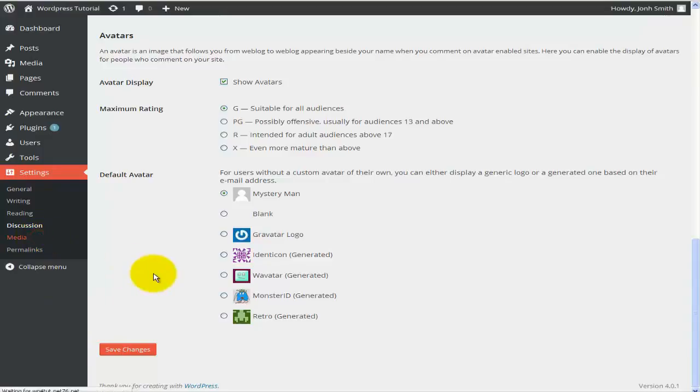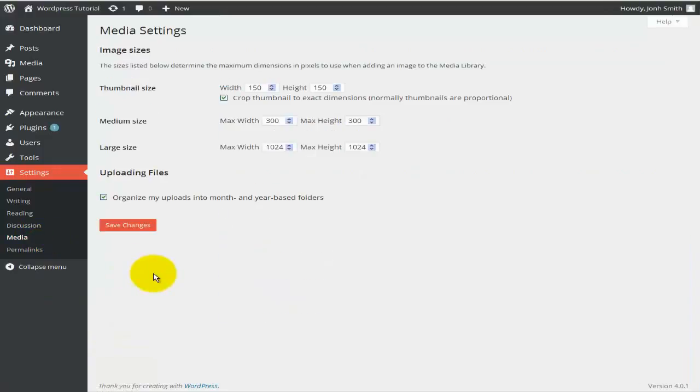Going to media. In the media settings, we'll find, as the name suggests, all the information and settings about the media. We'll find the thumbnail sizes, which we can change, the width and the height. We can choose the medium size, the large size, and the last option here is to do with uploading the files and how they're organized. The option here is saying organize my uploads into month and yearly basis folders. I think this is a good idea, and I think you should leave it enabled.